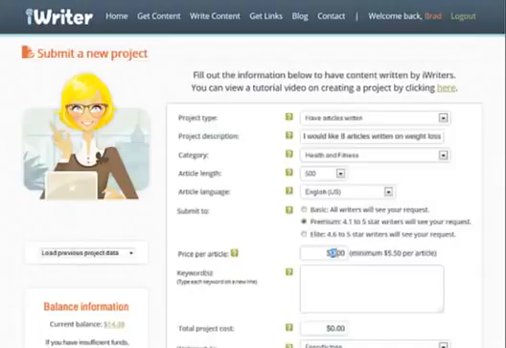What I'll typically do is I'll enter a price that's slightly higher than the minimum price here, because what happens is when you submit your project, you're going to submit it to the queue of writers, where all premium writers are going to see a big list of all the requests. Now if your project is slightly higher than the minimum amount, they're going to see that they're going to be able to earn a little bit more money by writing your article request.